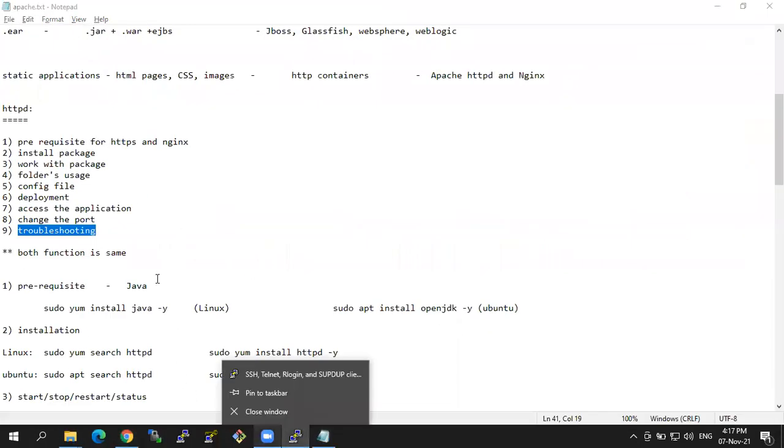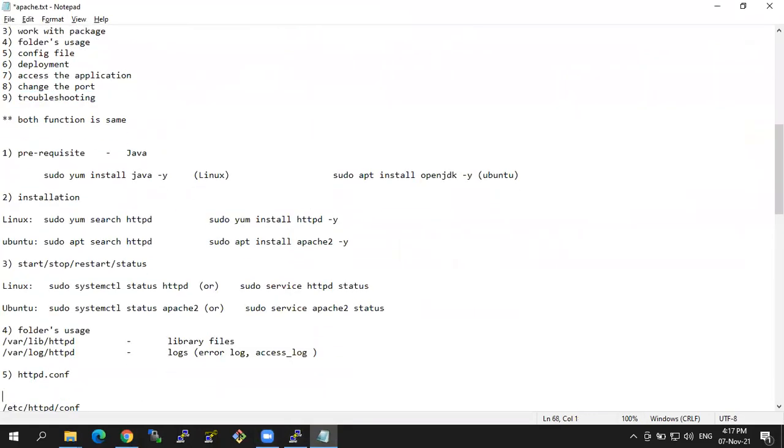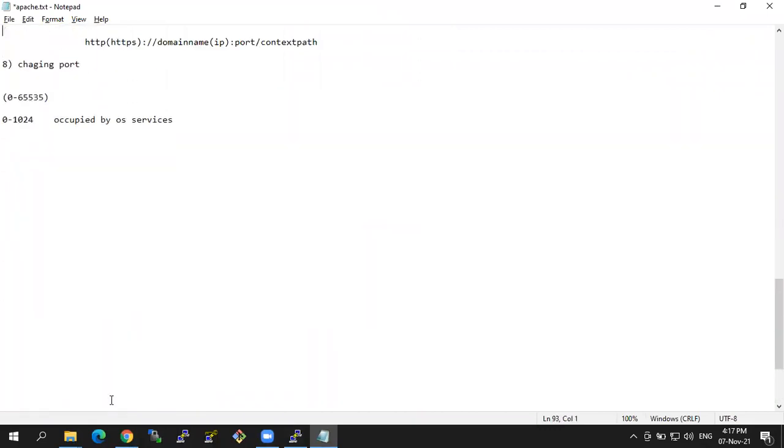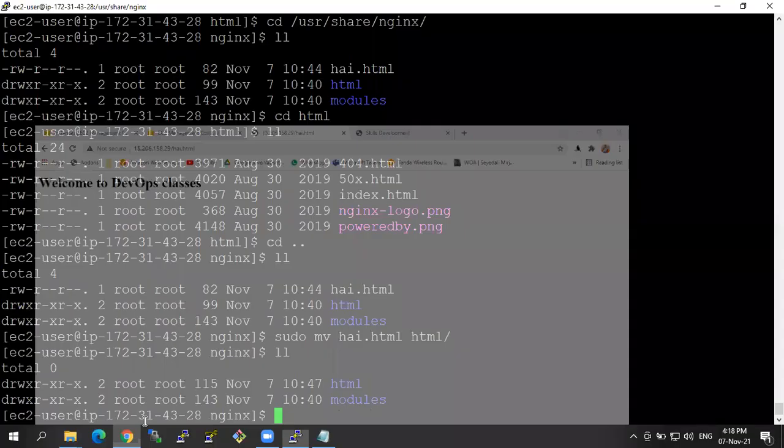This is the path for Nginx for dumping the deployment file. What is the path for dumping the deployment file in Nginx? /usr/share/nginx/html. This is the path of deployment. So if you go to the config file, you can clearly understand this part.